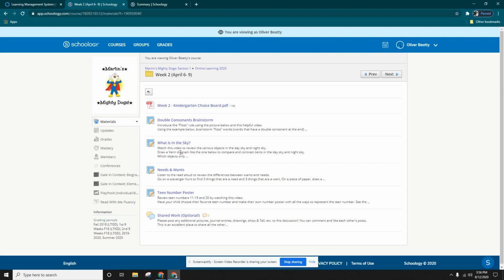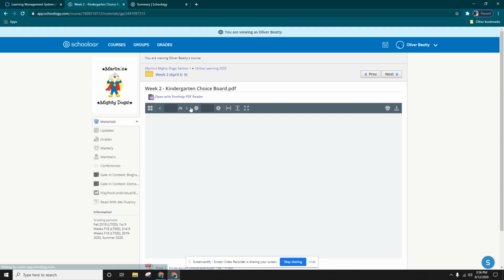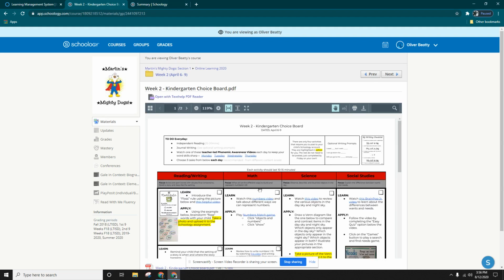These are all assignments that the student would need to respond to. So sometimes you might have a PDF that can open either within Schoology itself, or it may sometimes open in a new tab. So you're able to view that.